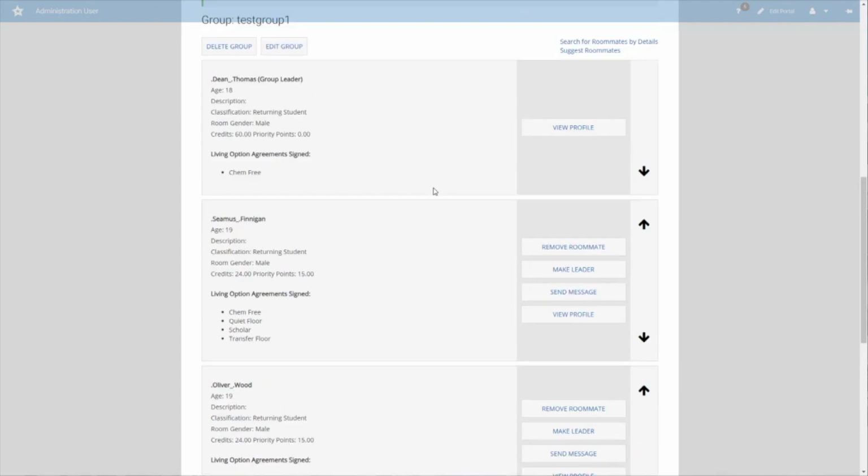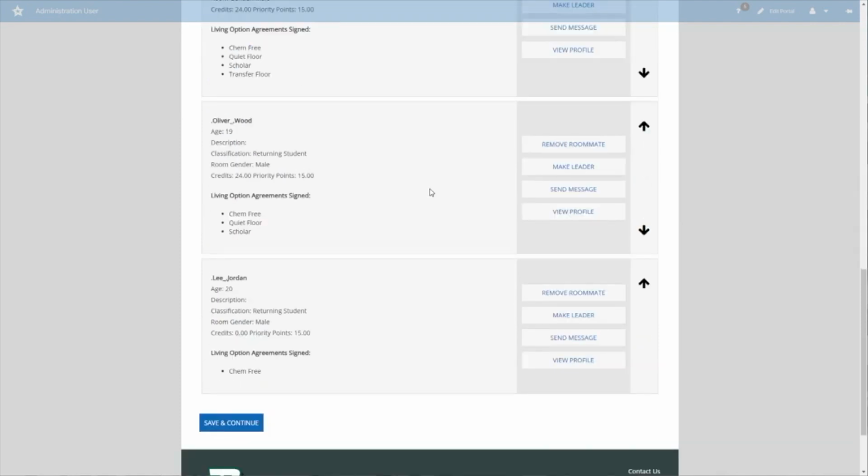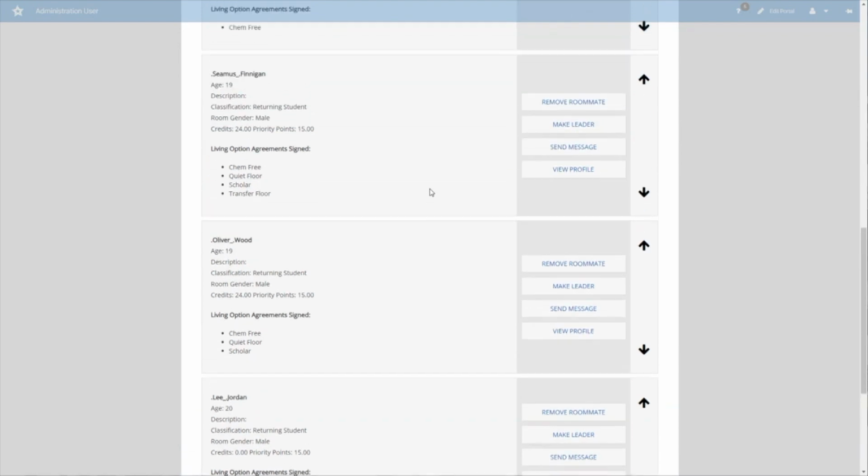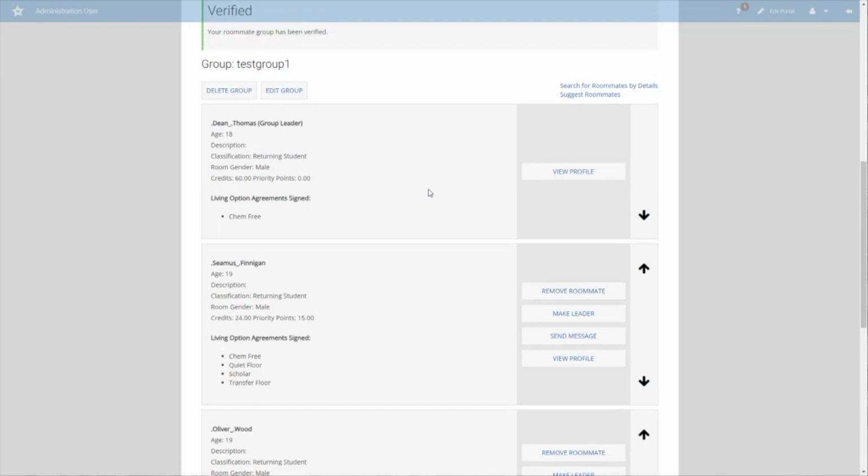The other thing to consider is who the group leader should be. If you're all from the same area, it doesn't really matter unless you plan on renewing a particular room that you currently live in, in which case you want to make sure the person who currently occupies that space is the group leader.